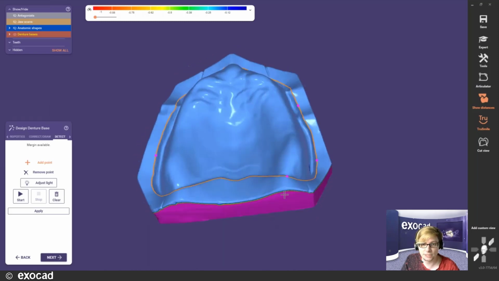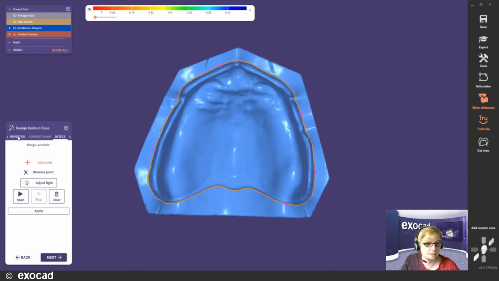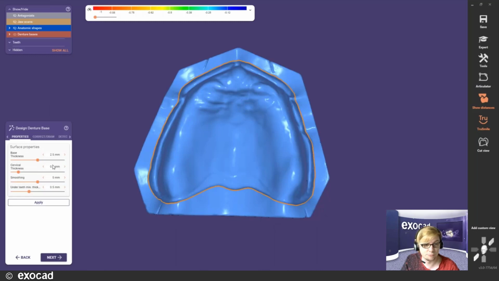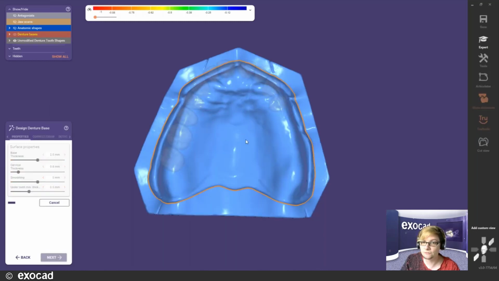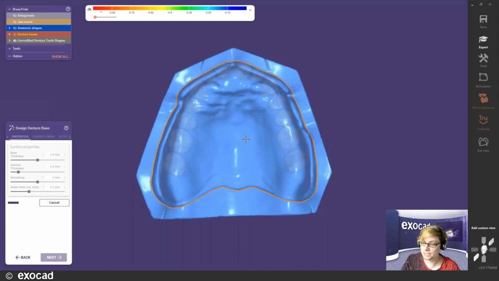And here you see the margin line is completely detected. I can switch back to the properties if I want to and maybe change some of those values, or I can just click on apply. I could also just click next to start the calculation right now, and the software starts creating my denture base.